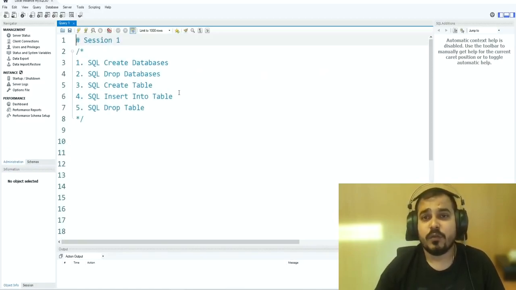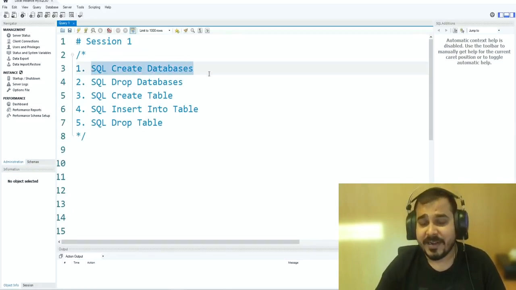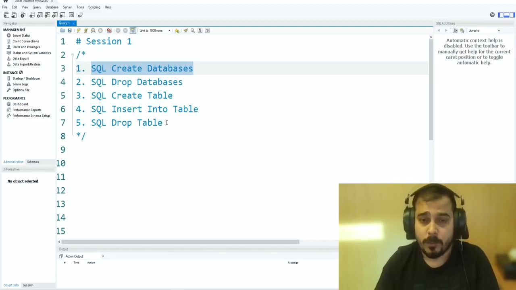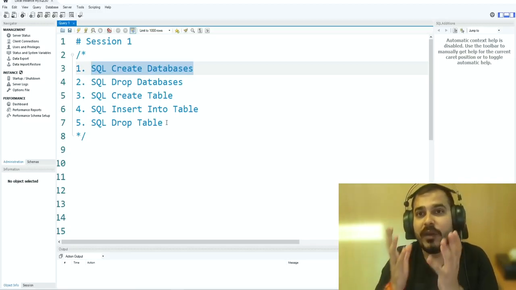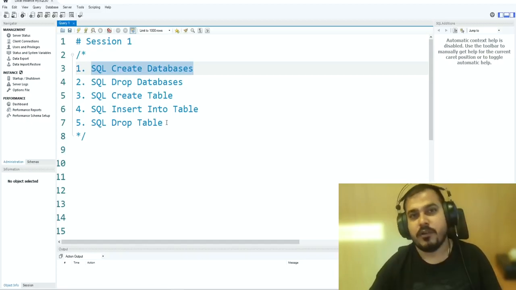Now first things first, what are the things that we are going to learn over here? In this session, we are going to first of all learn how to create databases, which is pretty important, how to drop databases, how to create a table, how to insert into a table, and finally how to drop a table. Again, guys, databases will definitely play a very important role. As we go ahead, we'll make it more complex. We'll try to create triggers, procedures. We'll try to see how we can map from one table to the other table with the help of primary key, foreign key, and many more things.